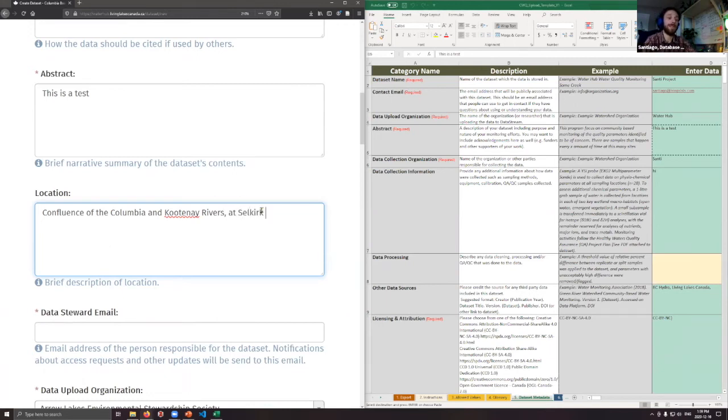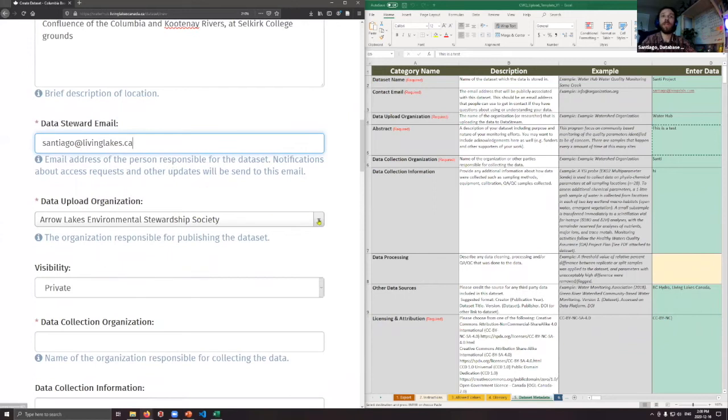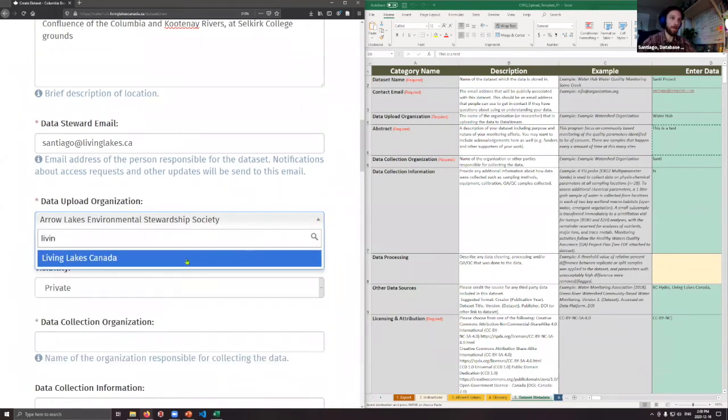at Selkirk College grounds. For example, data steward email, who is the person who is maintaining this data? So not who collected it, but who is in charge of this data, who owns it. So here, I'll put myself. Our data upload organization. So again, not who collected it, but who's uploading it. So who's responsible for it. And you can just start typing and your organization will come up.